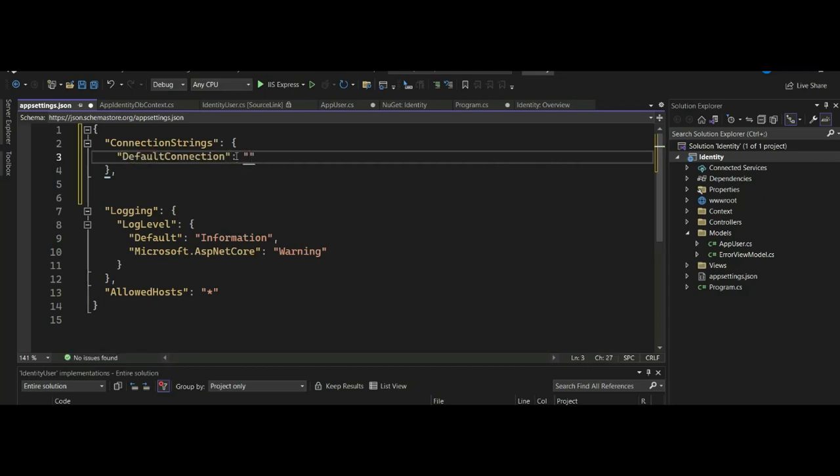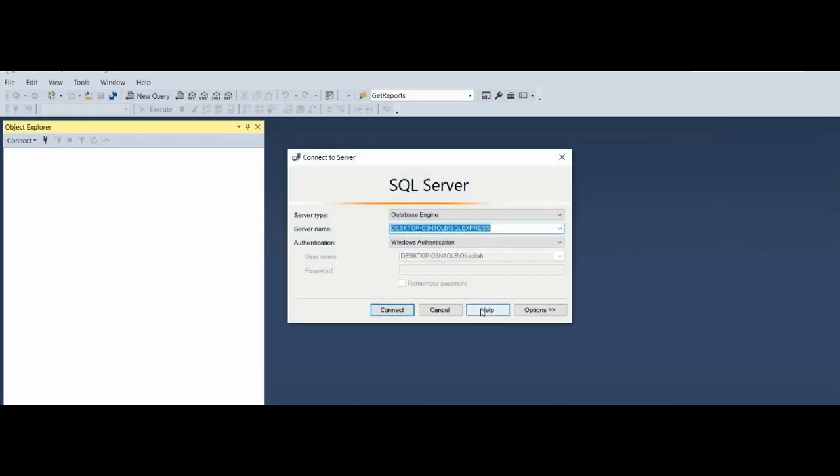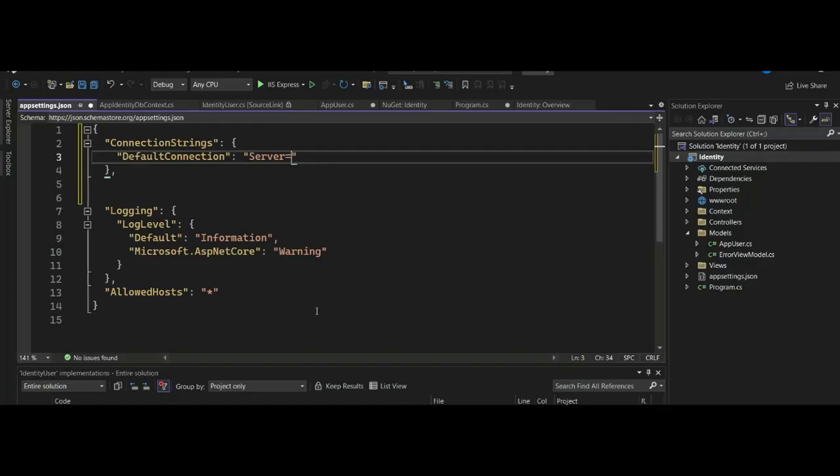What we need to assign it is the server. So the server name. I'm using SQL. I've already installed SQL Express and also SQL Server Management Studio. So I'll just copy my server address. This is my server address. Then I paste it here.